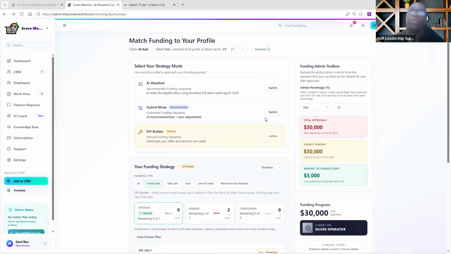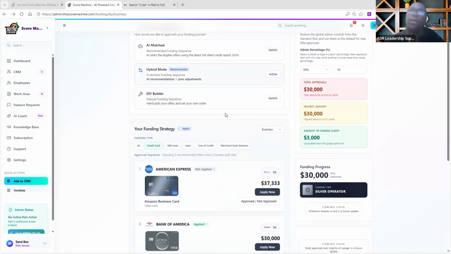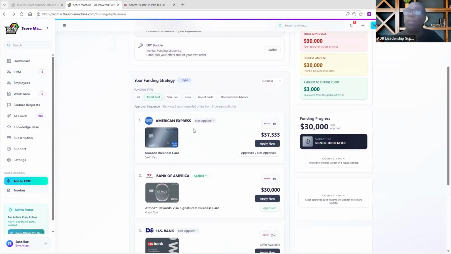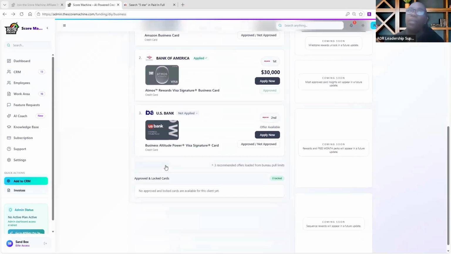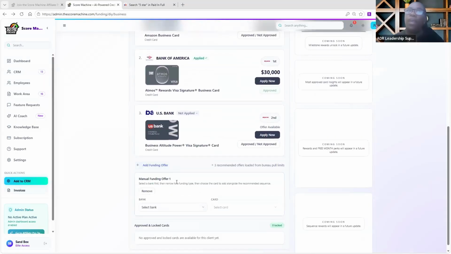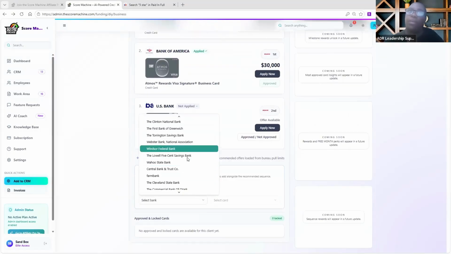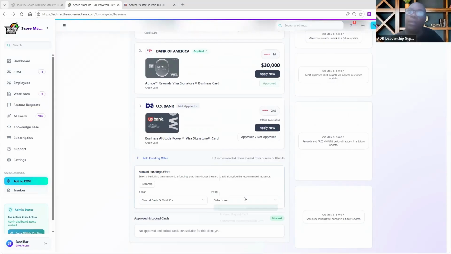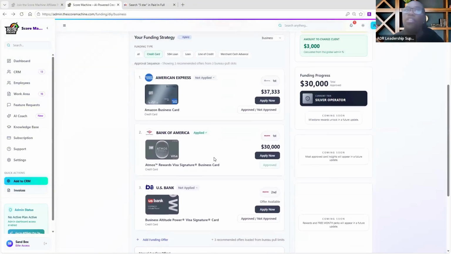So now I'm getting ready to switch to the hybrid mode. With the hybrid mode, again, it does come up already for you, the banks. But if I wanted to choose a 4th, then I could do the 4th here as well. If I wanted to get the bank and put what card or whatever I wanted, I could add that.